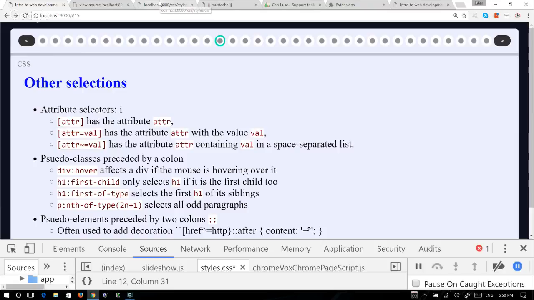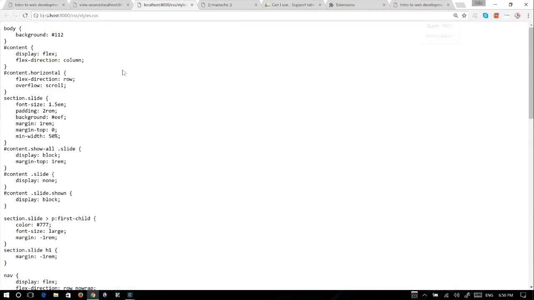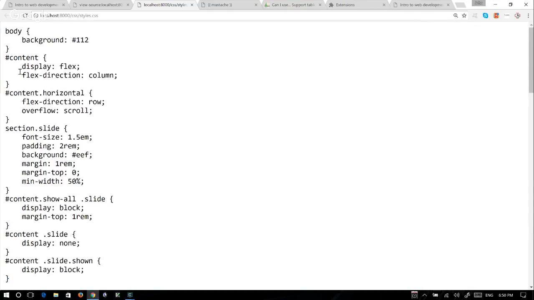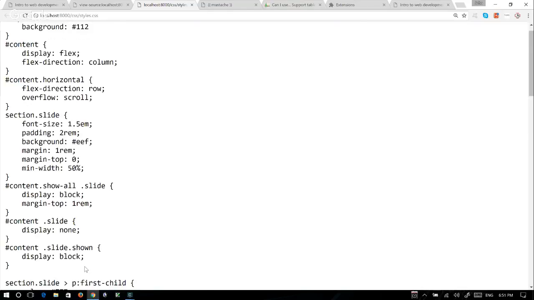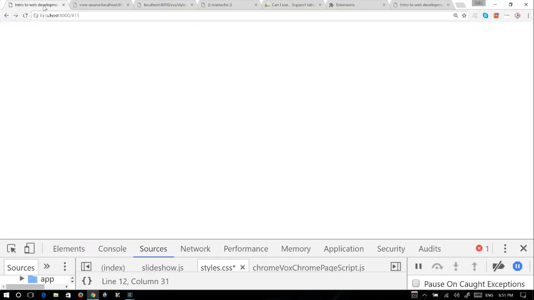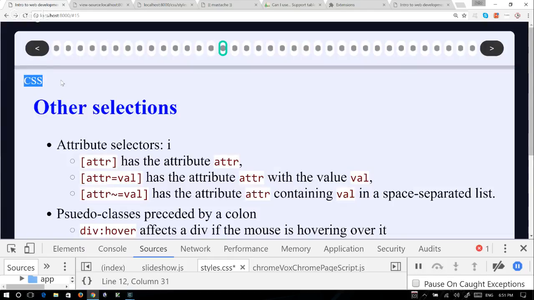I'll just show you in this CSS file some examples. We have a content ID. We have a section that has the class slide. We have something that's in class slide has the show all attribute or class. We've got the first child, a paragraph that's the first child of a slide. That is how I'm drawing the CSS in gray.